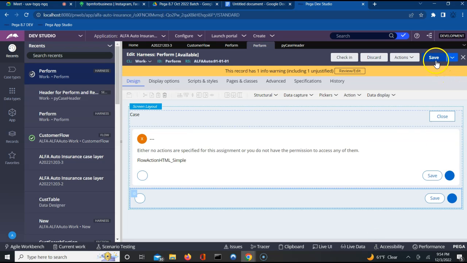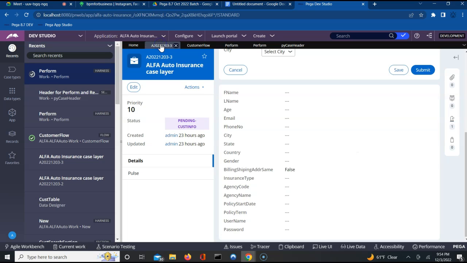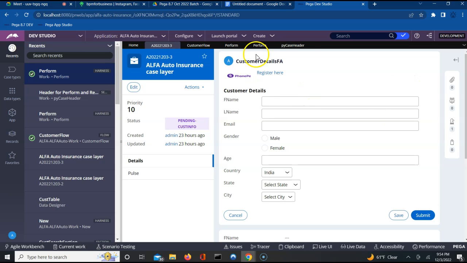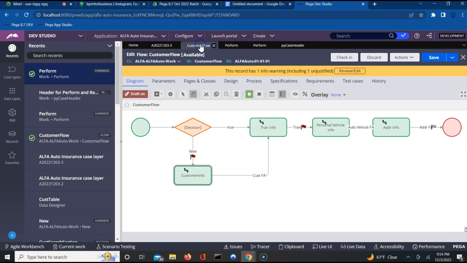Now let us save and see what this offers on the UI for us. I have saved this. So the existing user interface looks like this. See, because the perform harness is showing you these details. Let us see what this new change shows us.